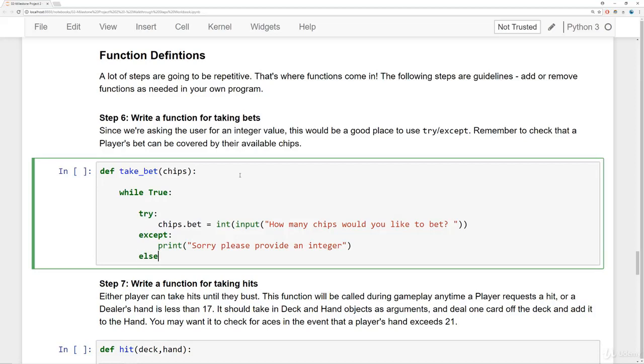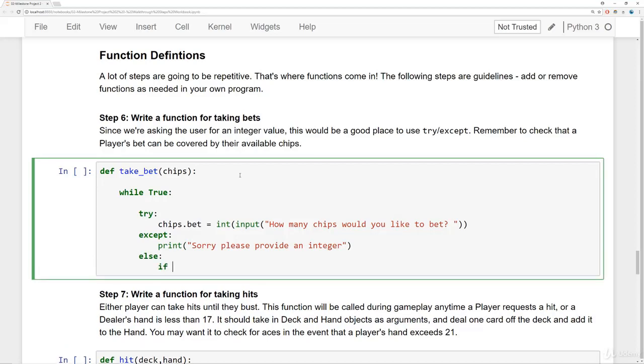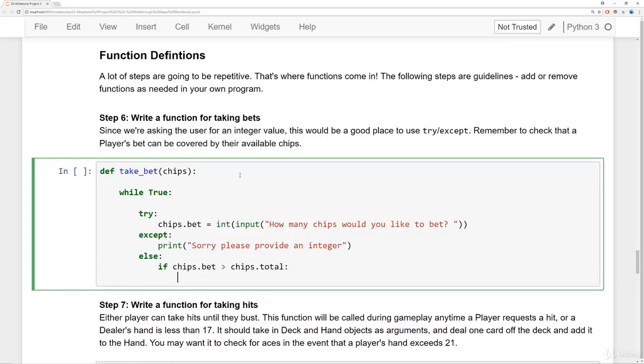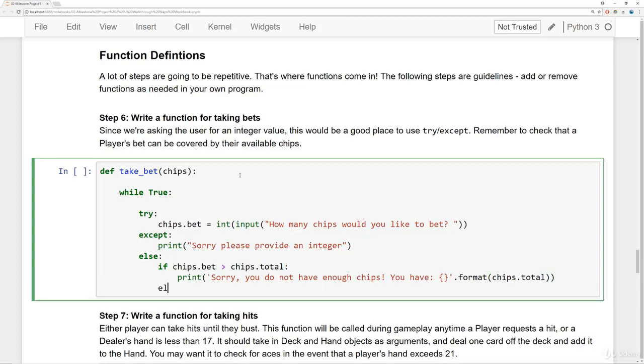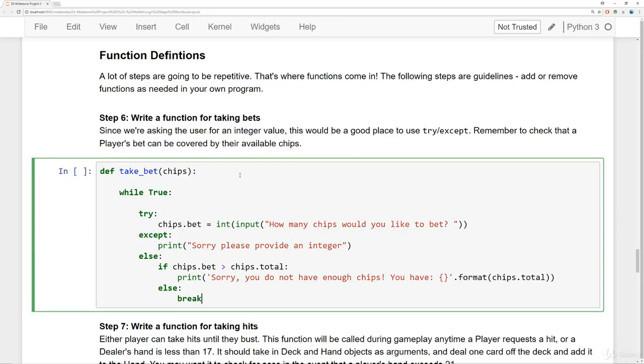Then we can say else, if chips.bet is greater than the total number of chips available in this object, you'll say print, "Sorry, you do not have enough chips. You have {}," and then we can insert how much they have. So we'll say .format chips.total, the total number of chips there. Else, we're going to break out of this while loop.